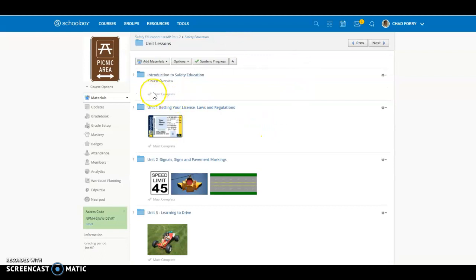Now you should go all the way back here to Introduction to Safety Ed, and that should be a big check. You completed the first folder for today. That's what should be completed on day 1.